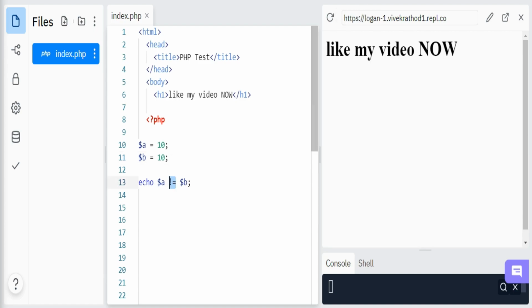Is a less than b? Yes or no? Obviously it will give me false, but if I change b to, let's say, 50, now yes, a is less than b, so it will give me true, 1. As you can see, just like this. And we have greater than, so I have to change these to 0. So as you can see, we got 1, and there is also less than or equal to, greater than or equal to.